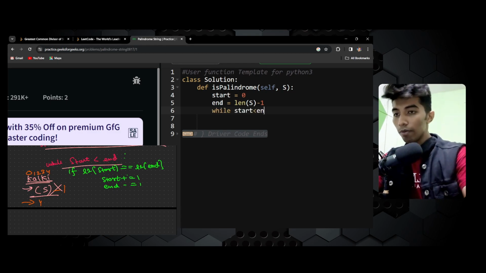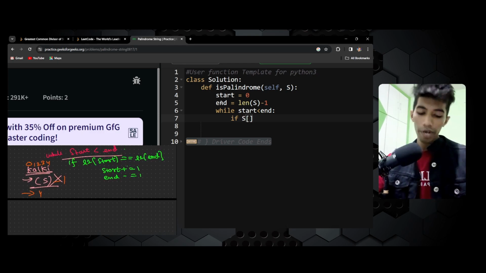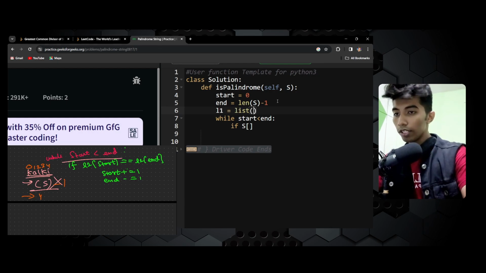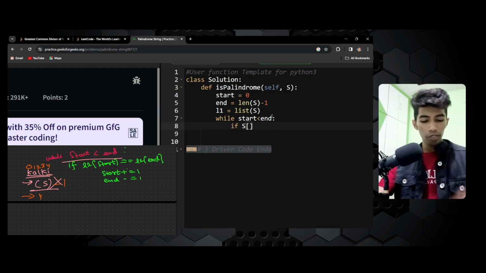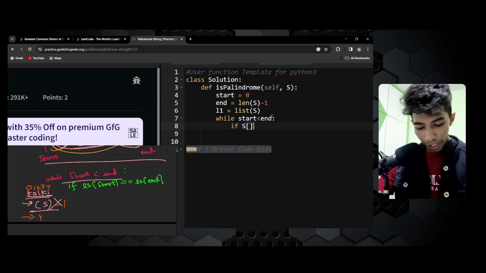and then I will create one while loop. While my start is lesser than end, what I have to do, simply I have to check if my s of, but before that I have to convert this thing into a list, and simply I will pass the s over here. Okay, now there can be two particular things. You can create one new string, or a new array. Let me take a new array, a result array.